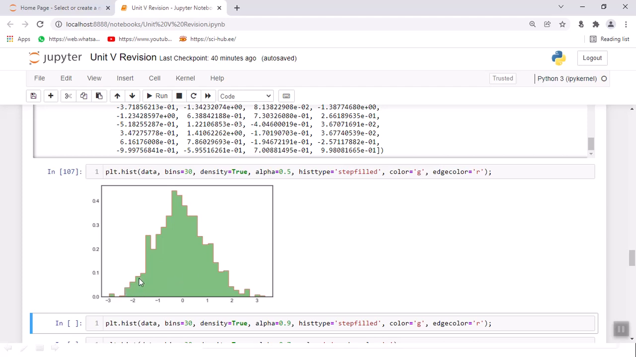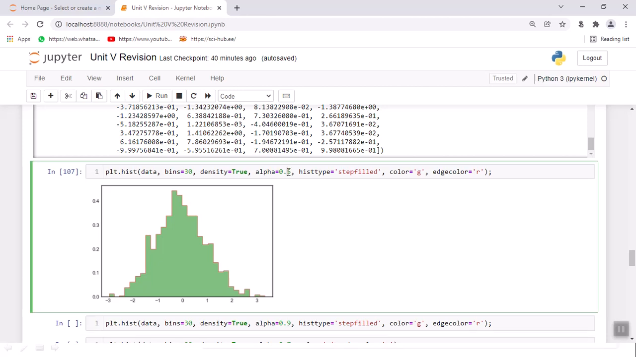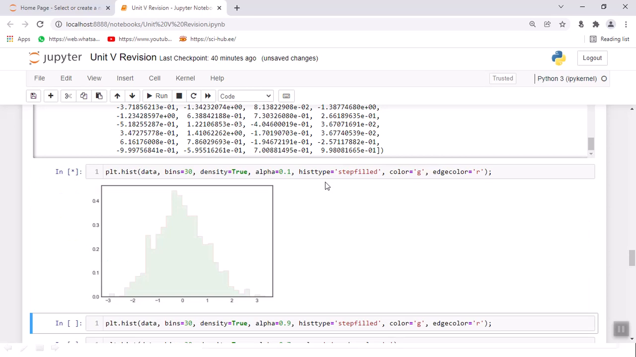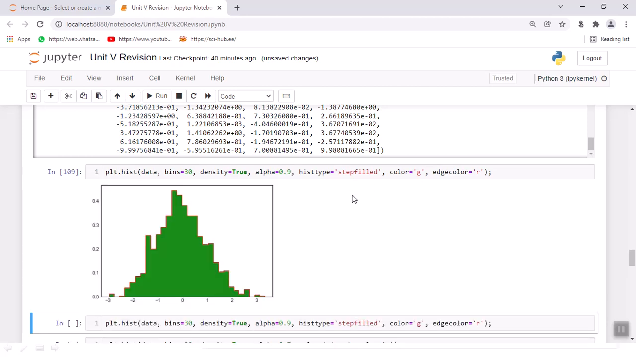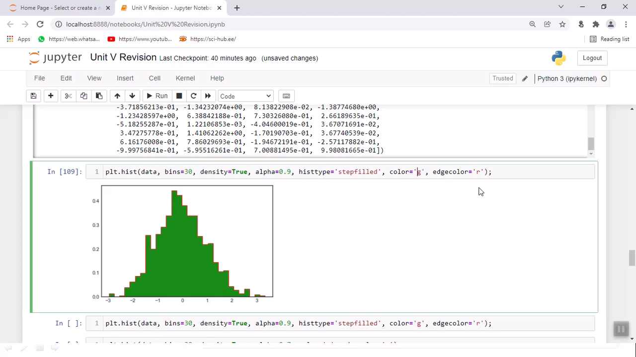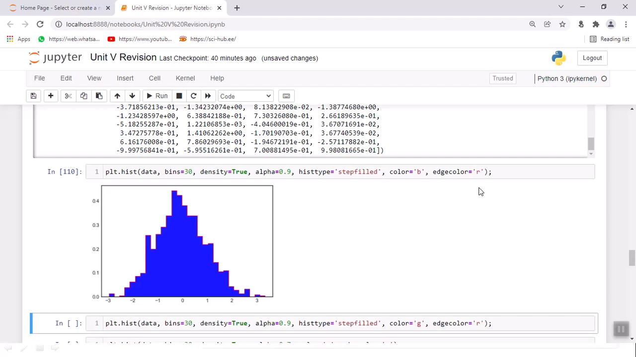So see, the edge color is red. For example, I put alpha equal to 0.1. You can see this is the brightness. And if I put alpha as 9, you can see the highest brightness. You can understand. For example, if I wanted to see the color as blue, that is B, you can put the blue color. For edge color, whichever color you wanted, you can decide. And histogram type is step filled. This is a very important one.